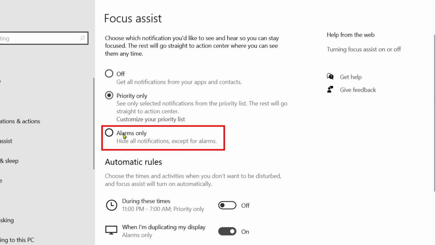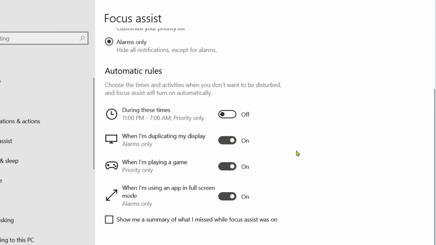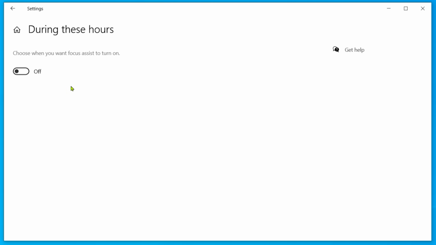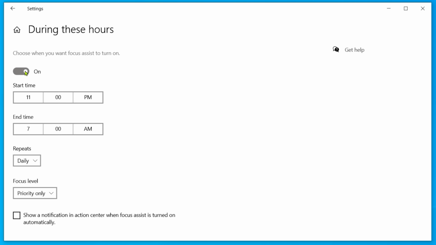Now, the next option is alarms only. So basically, hide all notifications except for alarms. In other words, don't be late for your meeting. So cool, I can enable that. And then automatic rules. Sometimes you just don't want to be disturbed. You want to be focused. So you can actually set up an option to automatically turn on Focus Assist.